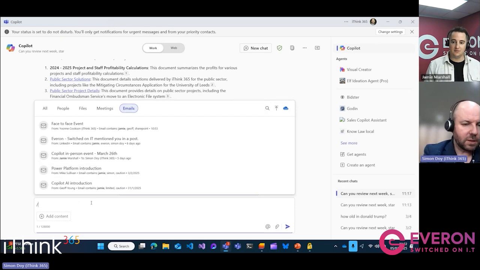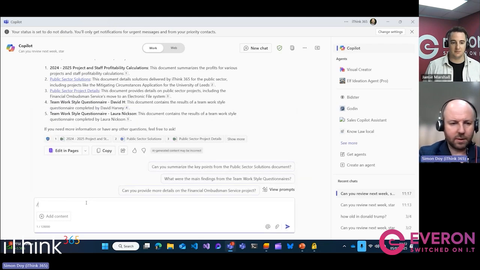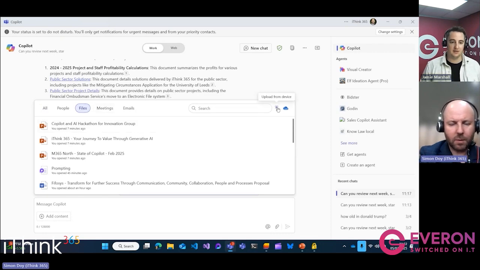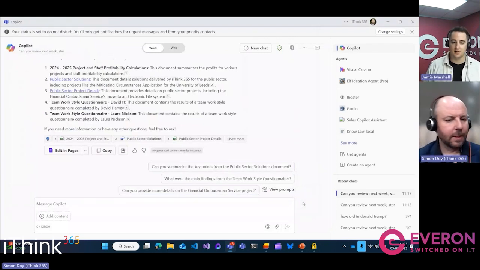If you want to reason over particular content and you haven't got it to hand, if I just close this down and get rid of that, you can add content into it this way as well, and then you can upload from your device into the context of that Copilot.